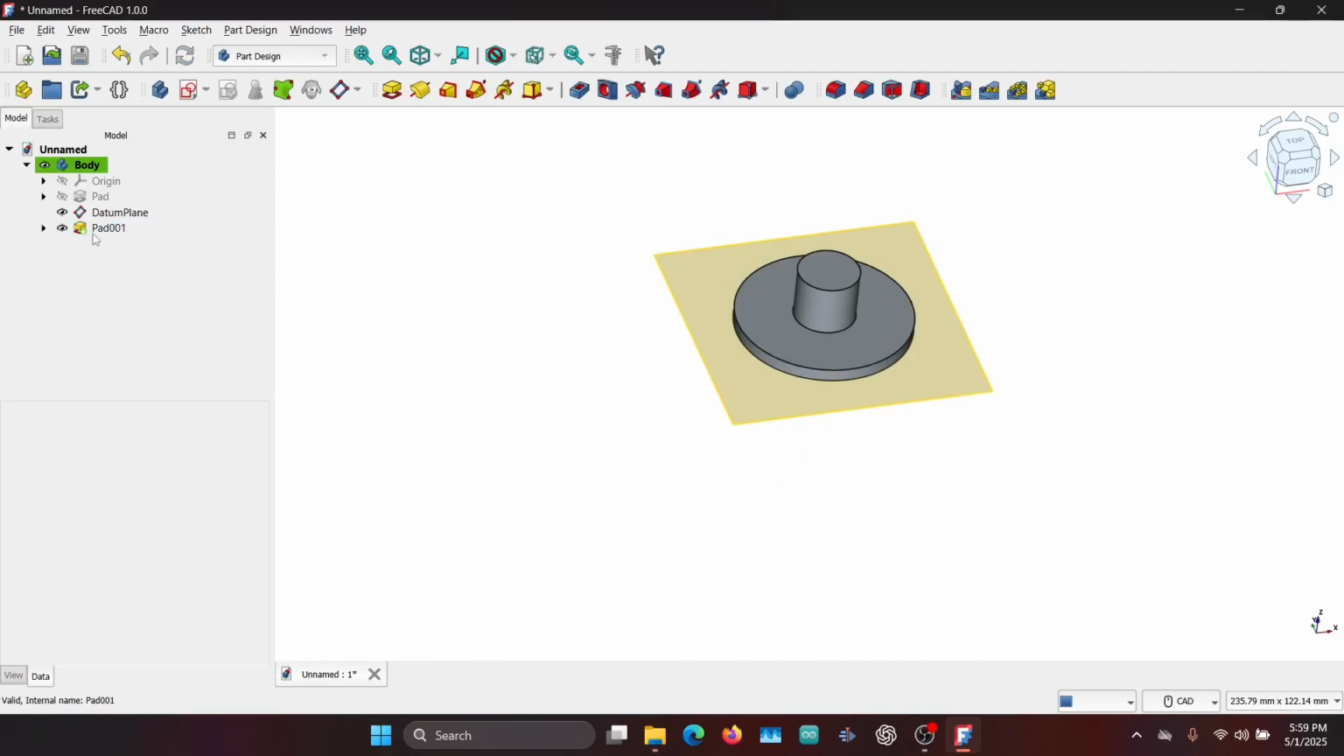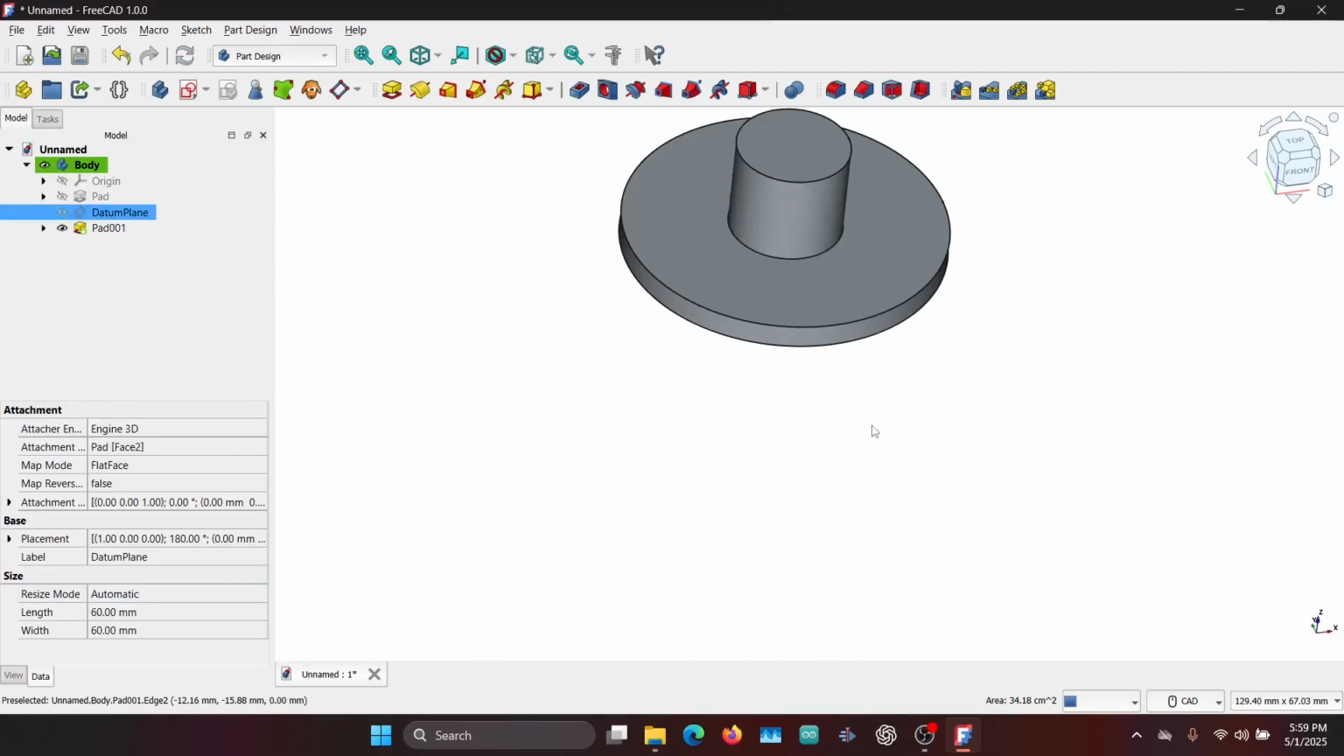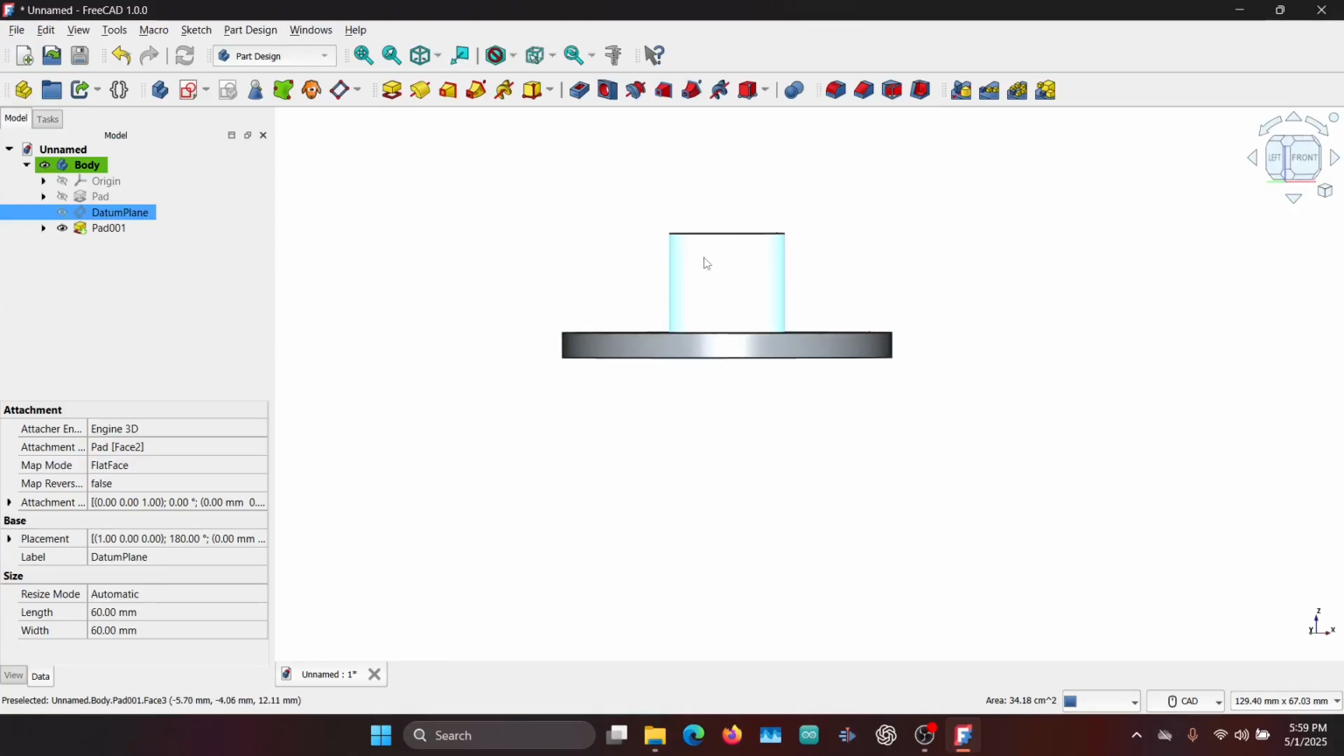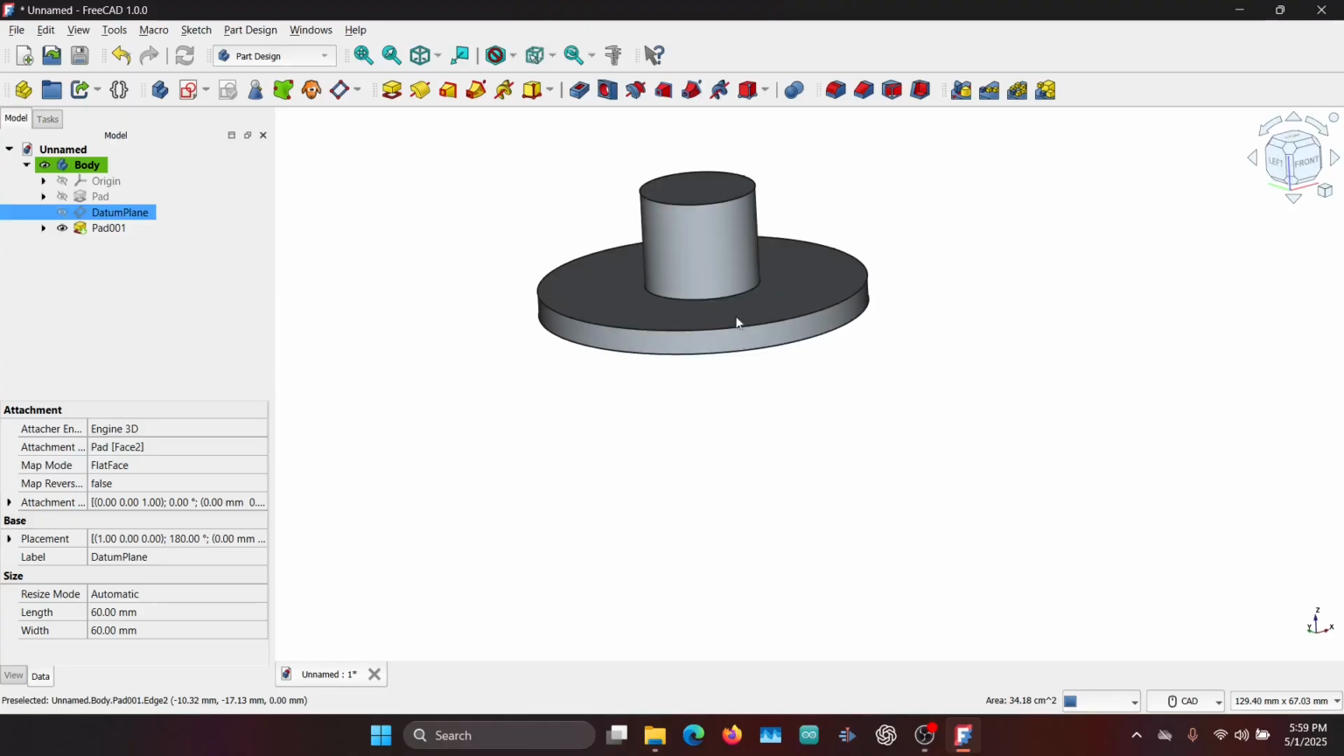Let's hide this button pin. The reason why I took the padding in the opposite direction is because, as you can see, the 3 mm is inside this body or this object, and it will provide strength to this object.